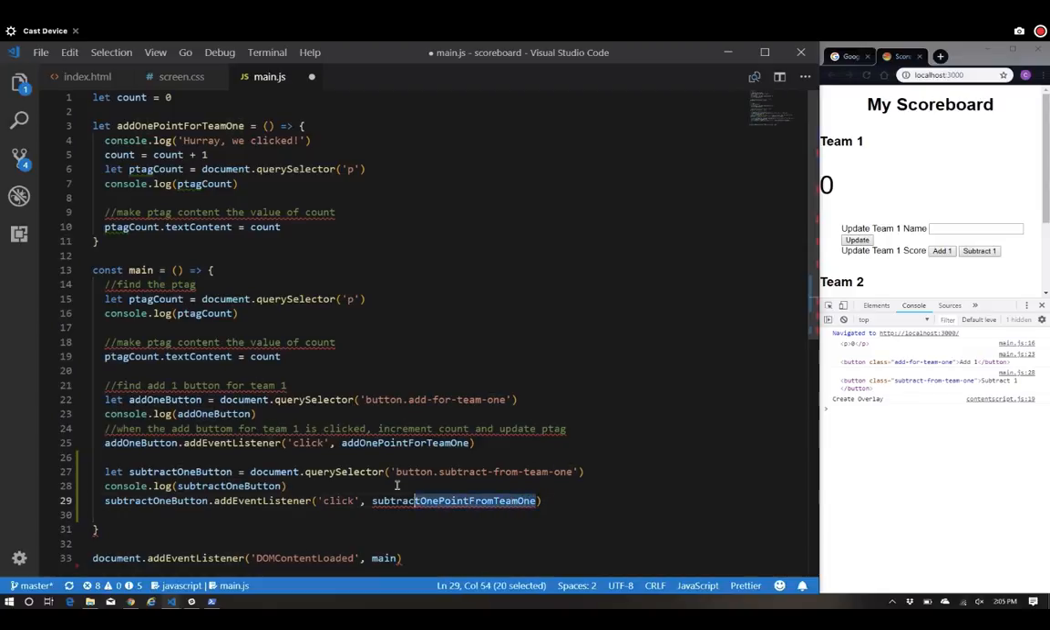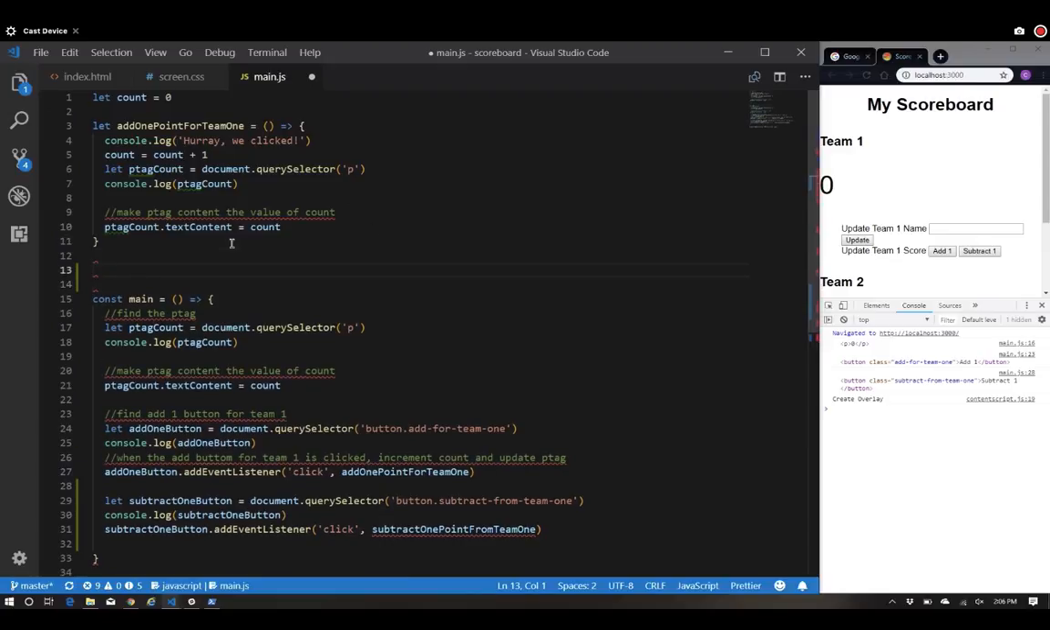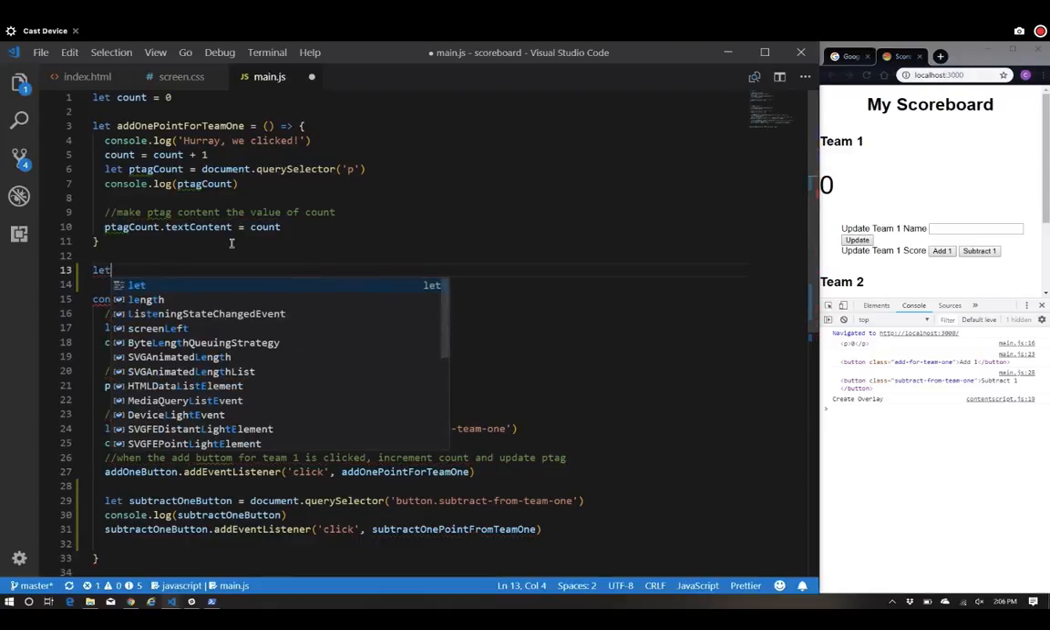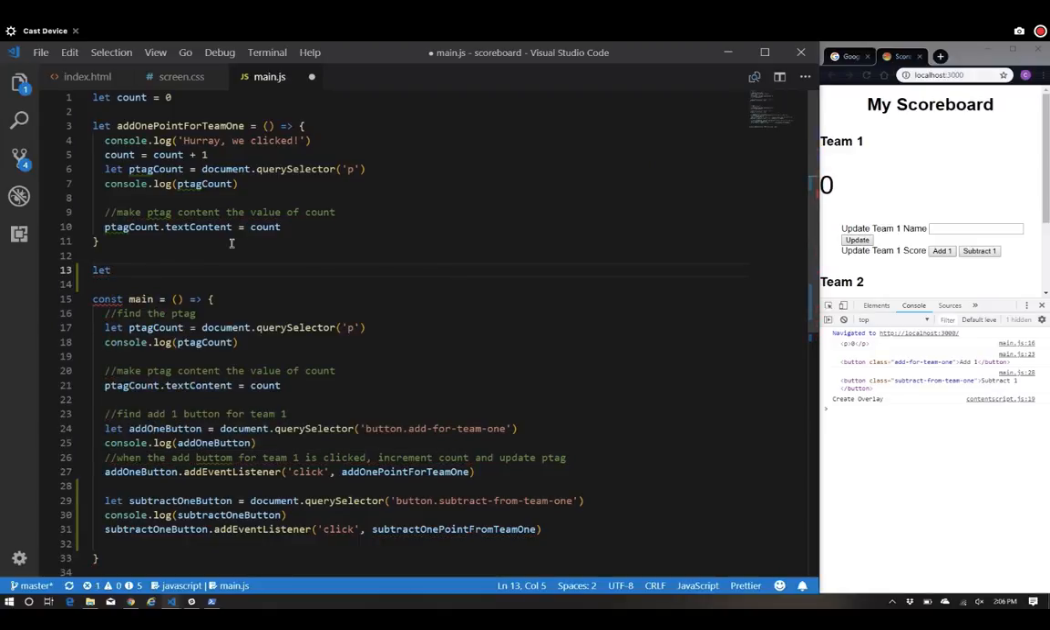Let's go define that function up top. So somewhere around 12. Let's go define that function. So somebody give us the syntax for defining the function. Yeah, let, and then what comes next? Yeah. The name, subtract 1 point from team 1. Arrow, and then our braces.